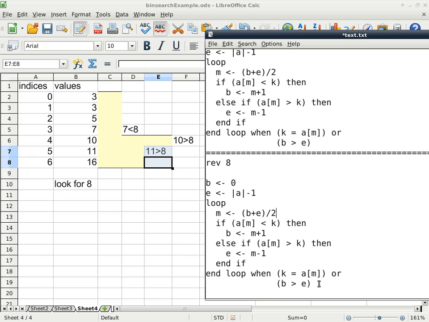Conversion to a post-checking loop is easy. We just change loop to repeat, and then change end loop when to until, and we're done. Any questions at this point?